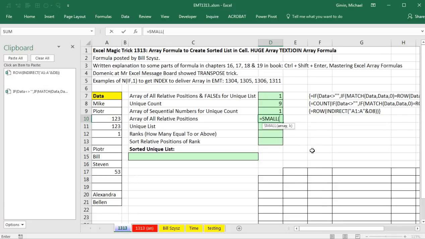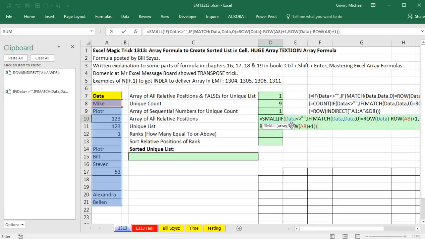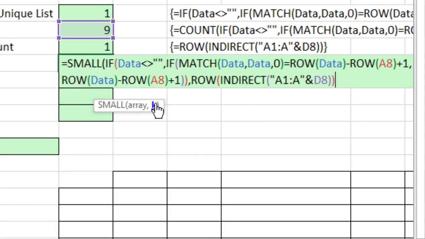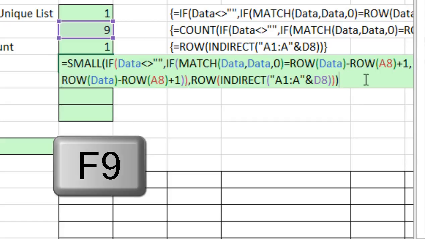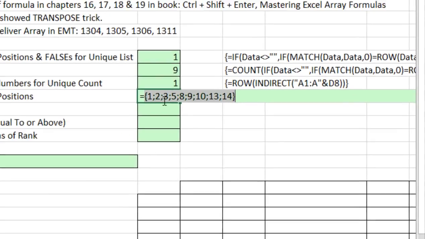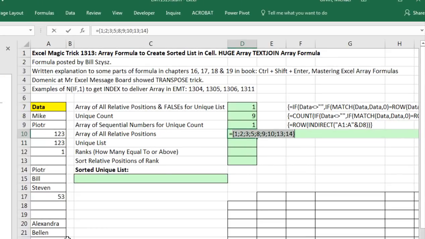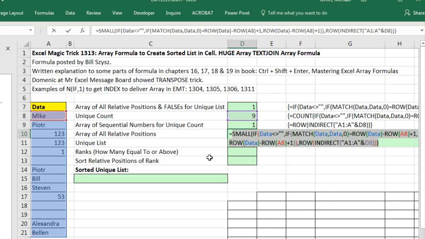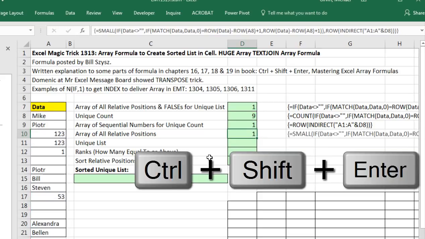So I'm going to use this SMALL function. And in the array, that's that first array there, I'm going to paste that from the clipboard, comma, and then the K, that's this 1 to 9. So what we're doing here is a function argument array operation. I'm saying SMALL simultaneously pull out from this array here the first 9 numbers. So when I close parentheses and press F9, there it is. These are the relative positions for our unique list. 1, 2, 3, 5, 8, 9, and so on. Now Control-Z, copy, and I'm going to enter this with Control-Shift-Enter.